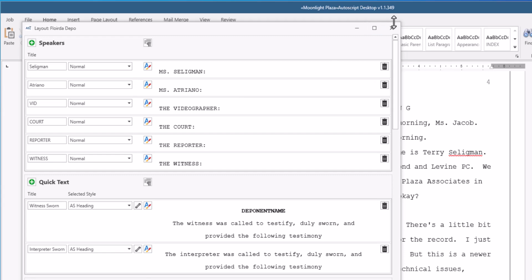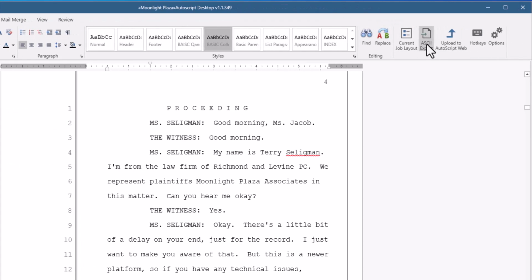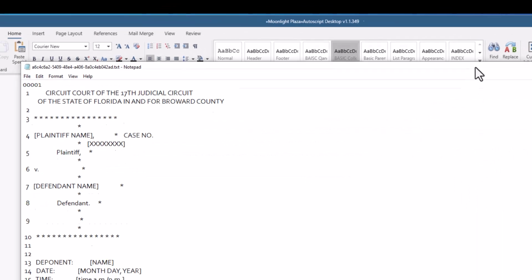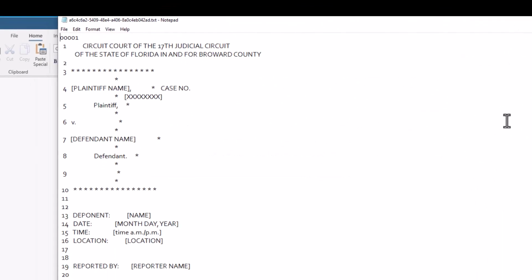ASCII Export is a convenient tool to take your transcript and export it into a true ASCII file that is compatible with any transcript production tool. Very similar to the ASCII files that CAT users use to submit transcripts to agencies.